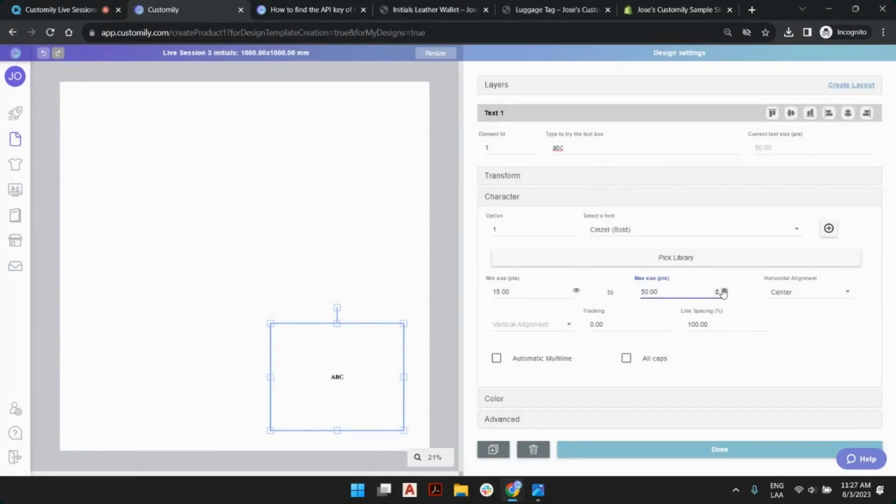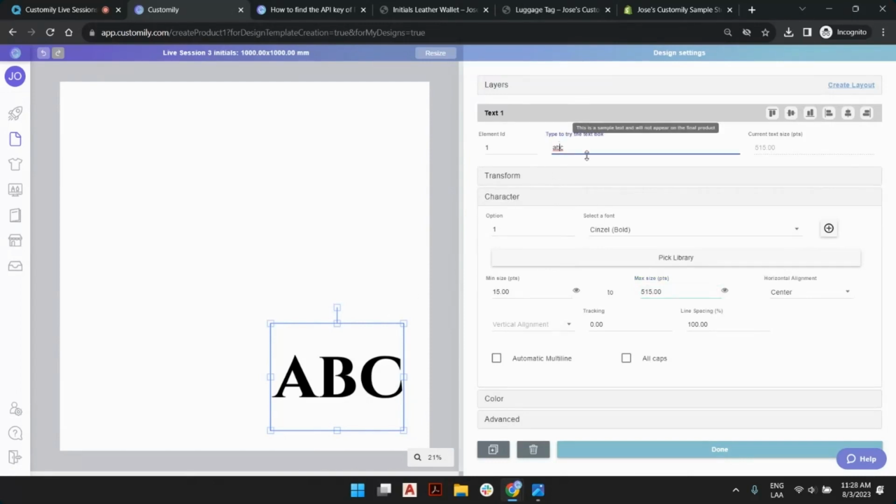Right now we have a maximum of 50 points, but let's go. You see, it's starting to get bigger and bigger and bigger. But we can just type in, I don't know, 500. Yeah, that's pretty big. So this is a text that you see has lowercase in this font. But if I were to put an uppercase, I will have this effect. So I like this font basically because the uppercase has a different effect.